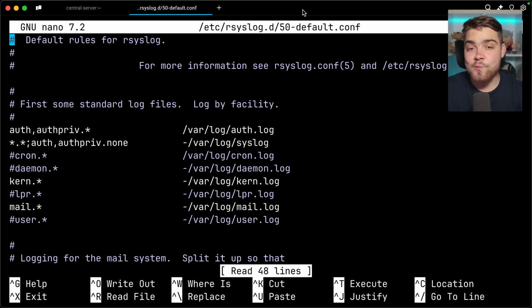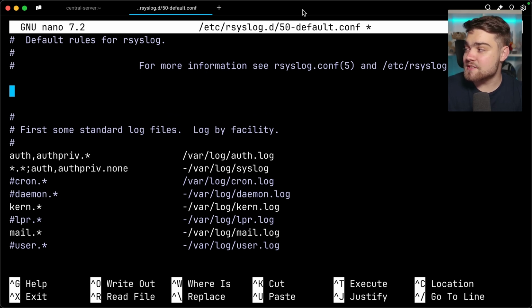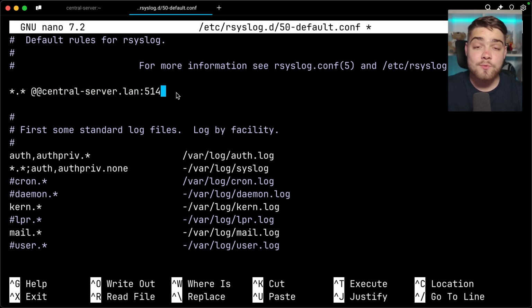We're actually just going to be adding one line into this, which is going to tell it to forward all of our logs to the central server. So underneath these comments here, I'm just going to make some space. We'll do *.* space @ then the server IP of where we want to send them to, and then that port number that we configured from earlier, so 514. I'm using centralserver.lan here, as I've actually set up my network to use domains, but this is where you'd paste in that IP for your central server that we got from earlier.